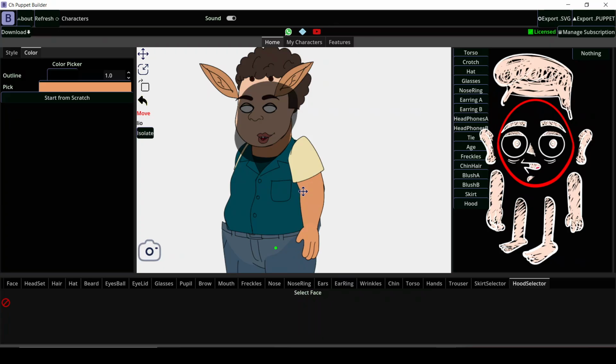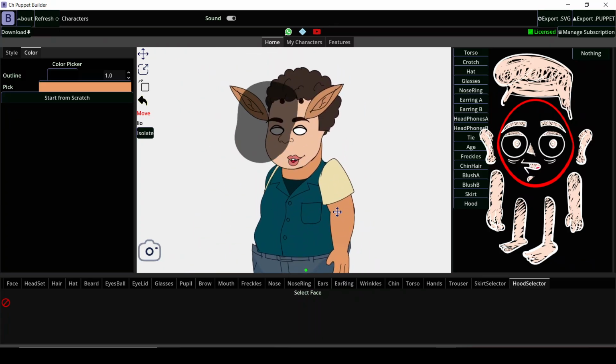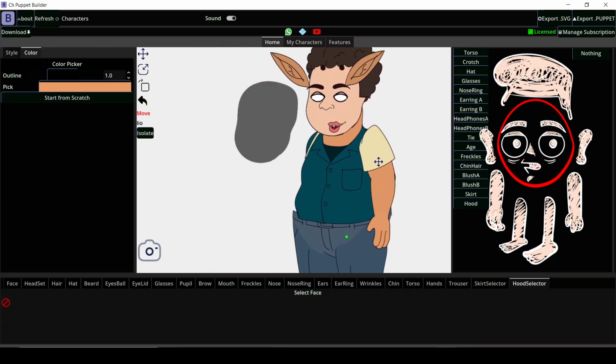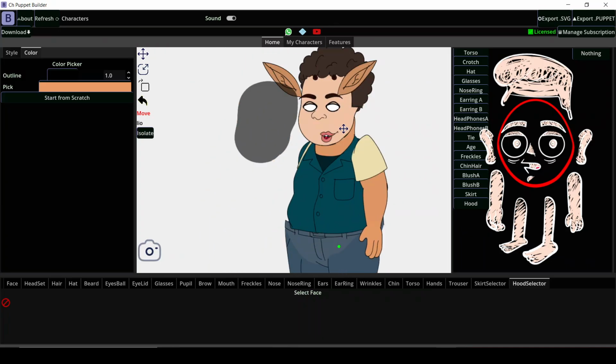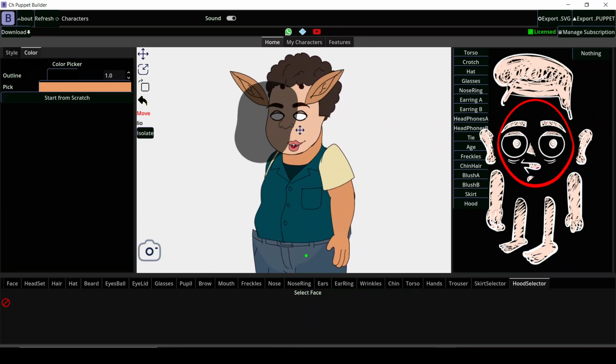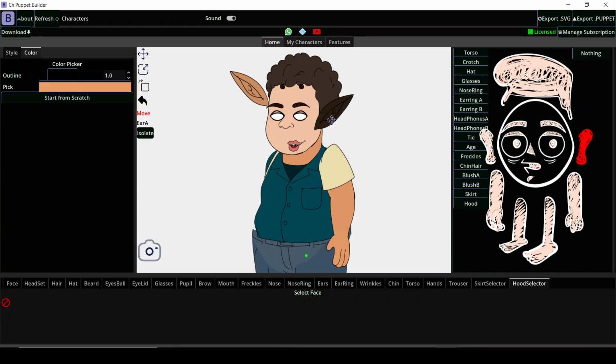So I'm using spacebar to pan around. If you click spacebar, you can pan around. You don't have to click and drag. Just click spacebar, you can pan around. So now we're doing that. Let's click ears, and then this is right ear. So I'm just going to click this and then adjust it to this position. Let's do for the other ears. Let's just position it like this.